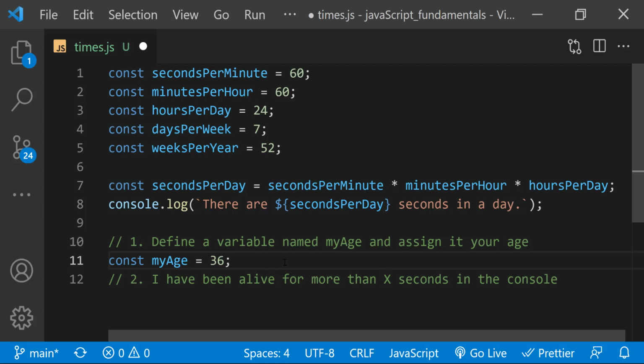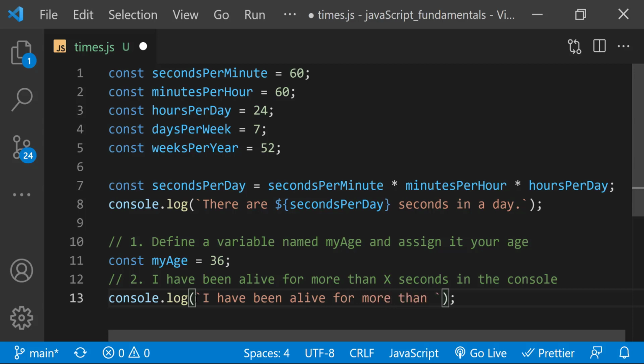Next, I'll add console.log method. Then inside the parentheses, I'll type a set of backticks to create a template literal. Then type the message, I have been alive for more than, dollar sign curly braces, seconds.